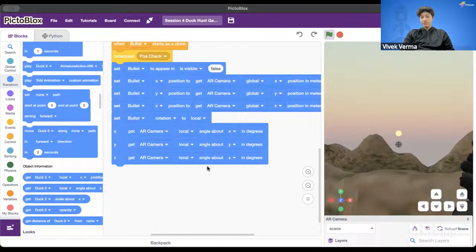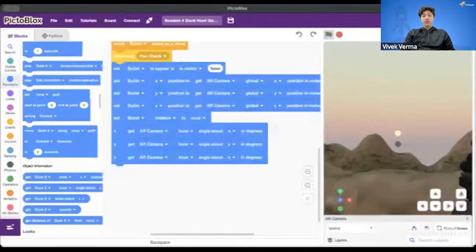Rotation takes place on its own axis. Very good, Miss Nazia. Exactly. Rotation, we are doing it locally only. We are not collectively moving it around, right? So therefore, setting it as local will be okay right now. That is the only reason. Miss Nazia explained it very well. Rotation takes place on its own axis. Therefore, it is set up as local, and therefore we are getting and setting the rotation of the bullet to the local angle degrees of XYZ of the AR camera. Simple as that.